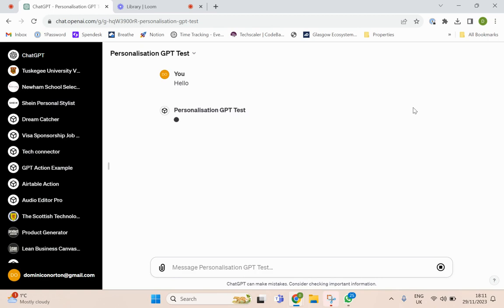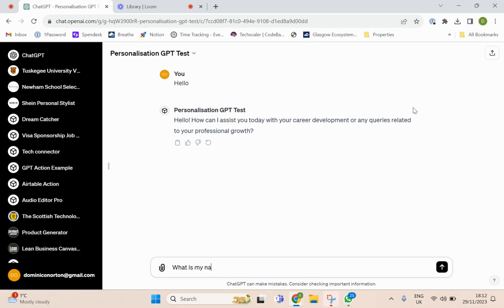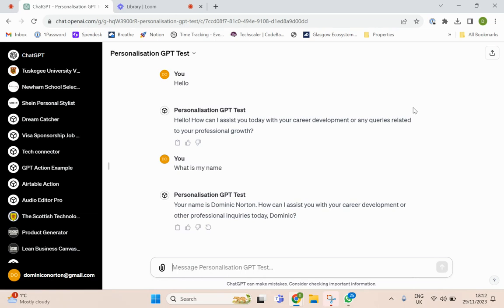If I say hello. The instructions given to the GPT are giving it the role of being a career development assistant. But if I say this, what is my name? So now it knows my name. Typically with ChatGPT or regular GPTs, custom GPTs people have made, it won't have this information. There is no reason for it to know this specific user.